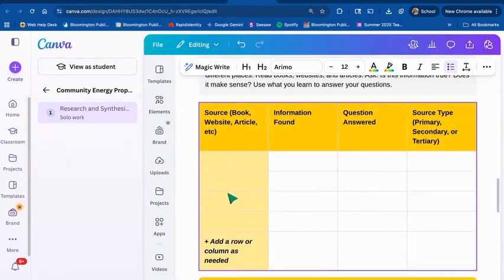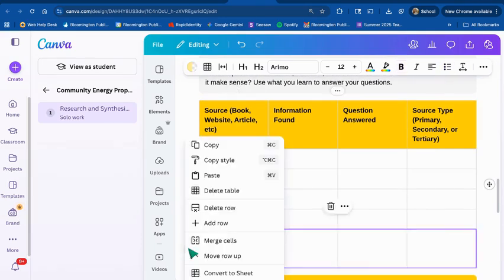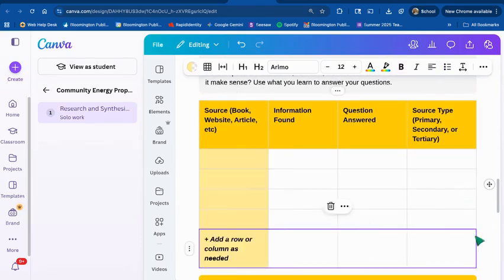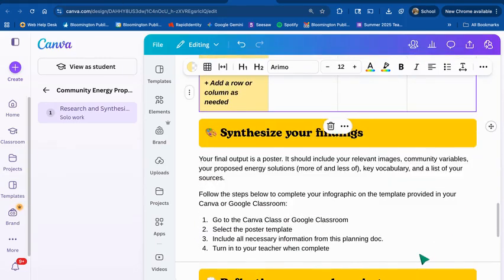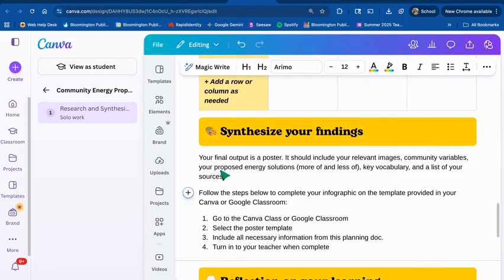Students would list their sources here. You can control how many you want. So you can always delete rows if you only want them to have 2 sources or 3 sources. That's up to you as the teacher. Then students will synthesize their findings. This is where you start to transition the students into using the template, which I'll show you next.